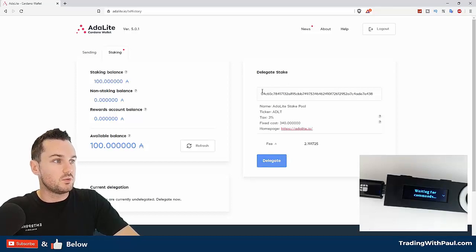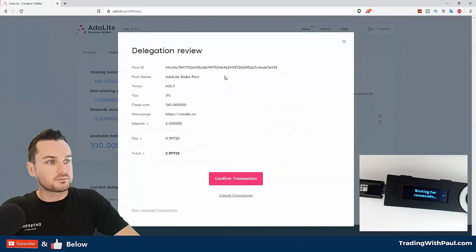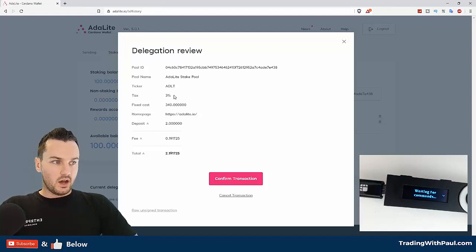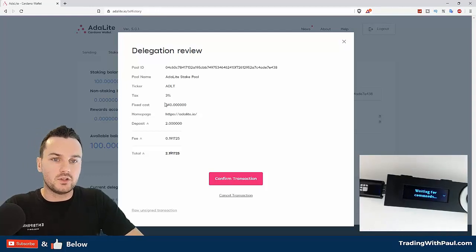If you want to do another one, you just remove that and paste in the pool that you want to assign it to. So delegate, and it's telling me what the fees are. The fixed cost is generally 340. The tax then is on the earnings, what you're going to pay towards the pool. And this is generally between 2% and 5%.